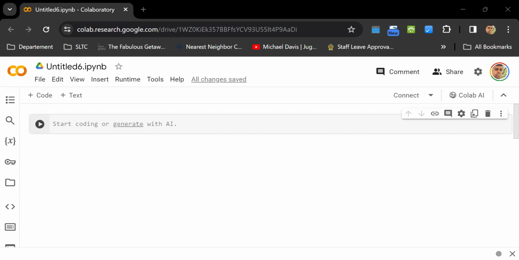Now, having said that, my session today mainly focuses on Pandas data frames. And under this, let's start.